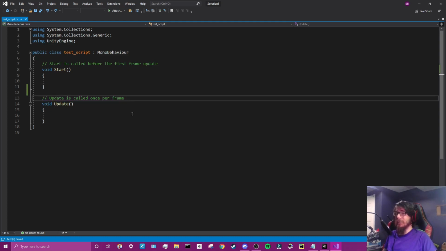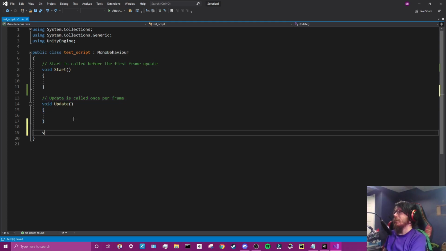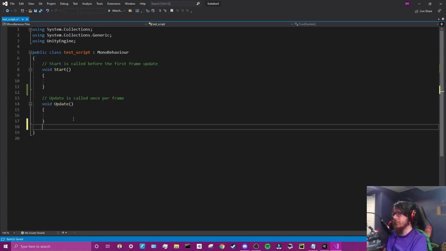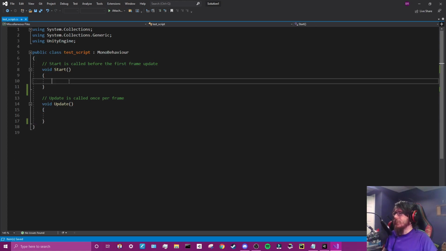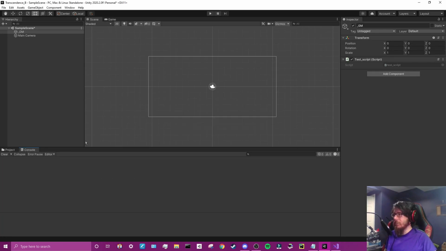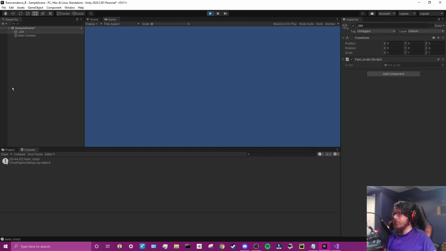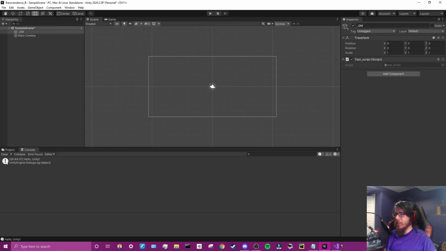Update is called once per frame. There are other methods like void FixedUpdate. This is a function to call whenever the object is deleted. So if I type Debug.Log, put in quotes, and I type in hello Unity, and I save that, and I go over here, we can see now that there are no errors in the console. And if we press the play button, it'll open up our game. And we can see Unity is saying hello to us down in the console. Press the play button again to quit and go back over here.